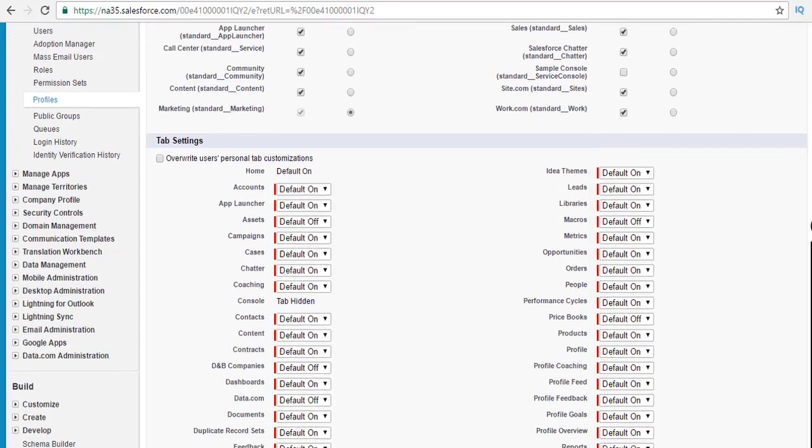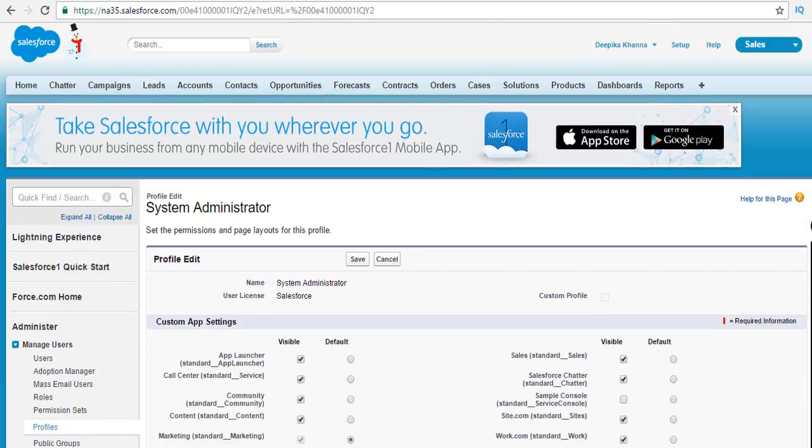The second thing that you can do through the profile is the tab settings. Now, what is this tab setting? Tab settings tell you which tabs are visible to you. So right now, the default on represents that these tabs are visible to you. Here, the price books are default off, so you do not see those tabs over here.